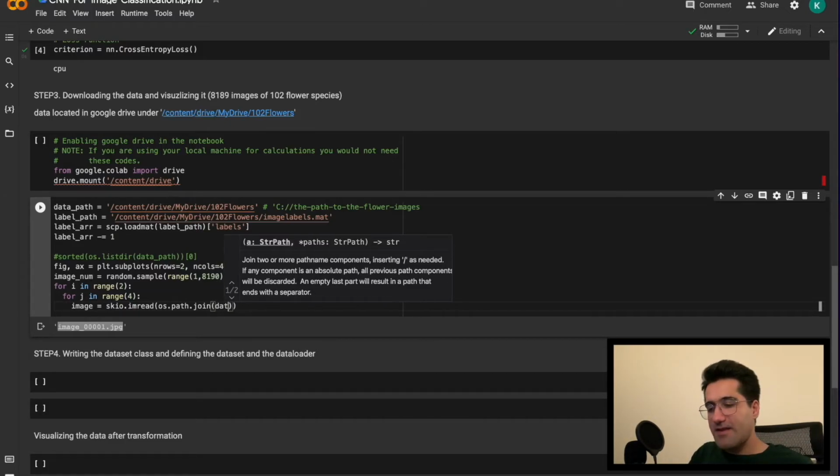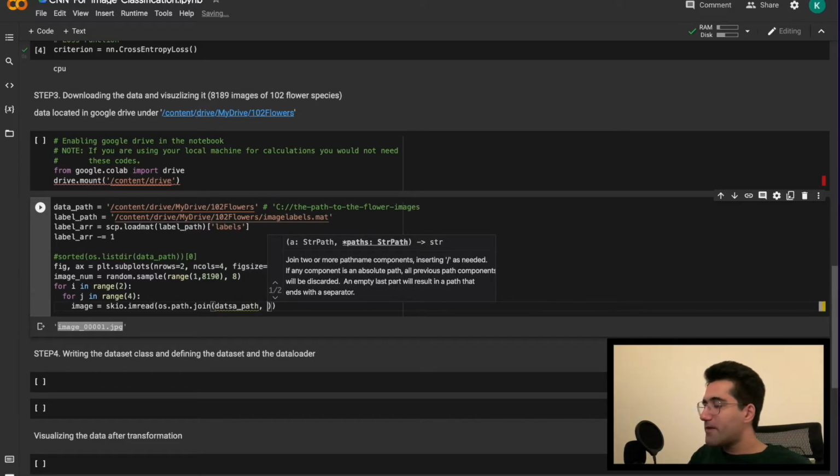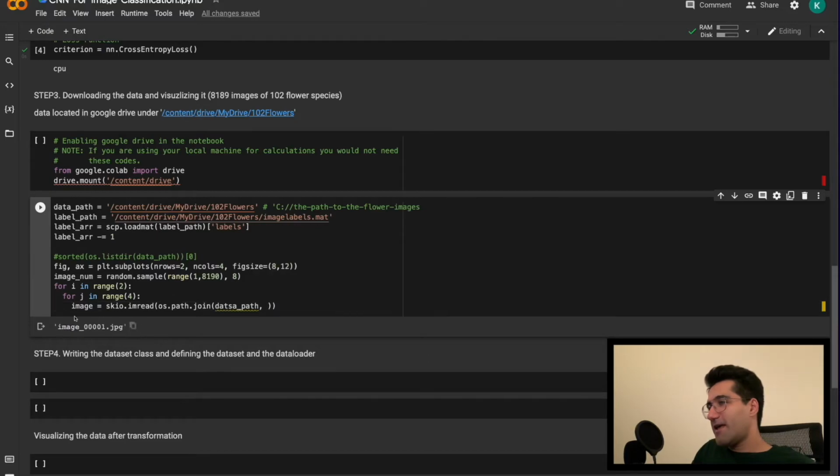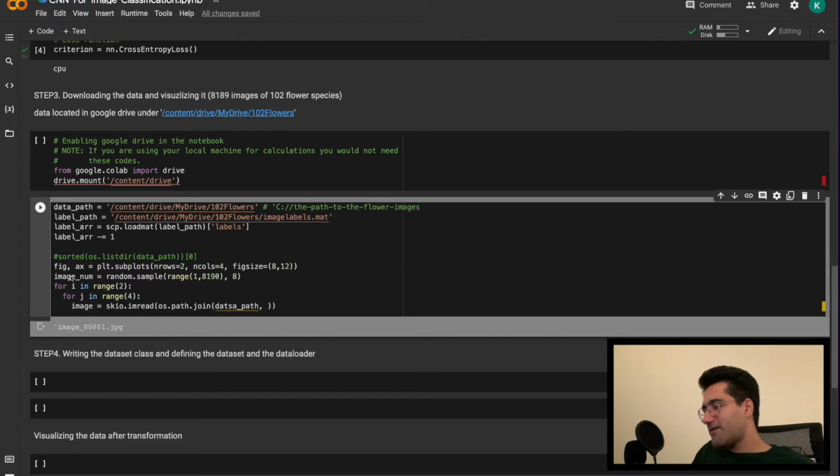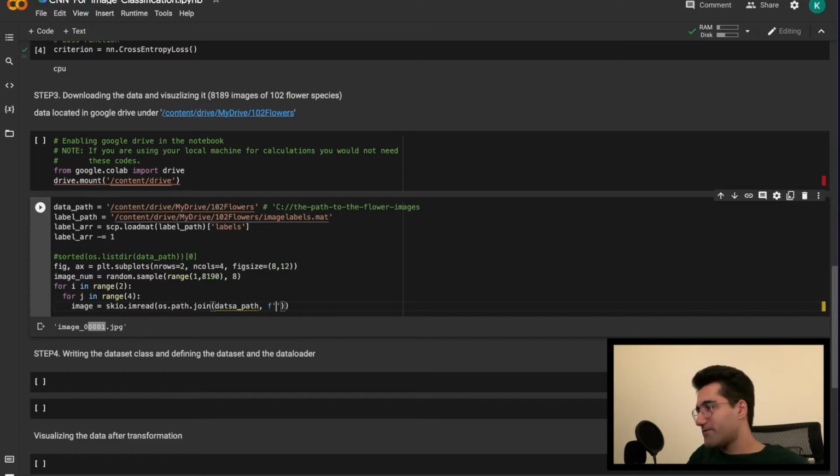So definitely data path is one item. And the next item needs to be a string like this, but I need to put in the number that is randomly generated in here. So for that, I'm going to use an fs string. My fs string is going to be image, an underscore, and then a value. And this value is going to go into these curly brackets. And that is my image num.